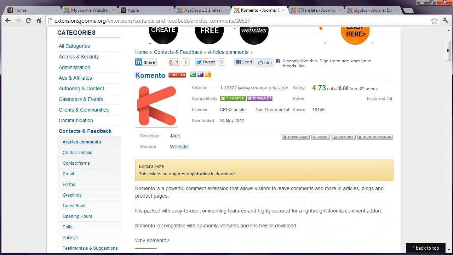Note that this particular extension is non-commercial, meaning it's free. Commercial extensions cost money, and the amount developers charge varies enormously. As there are multiple versions of Joomla, you need to check that the extension you want is available for your version of Joomla. Ensure that the appropriate icon, in this case Joomla 2.5, appears next to the compatibility label.